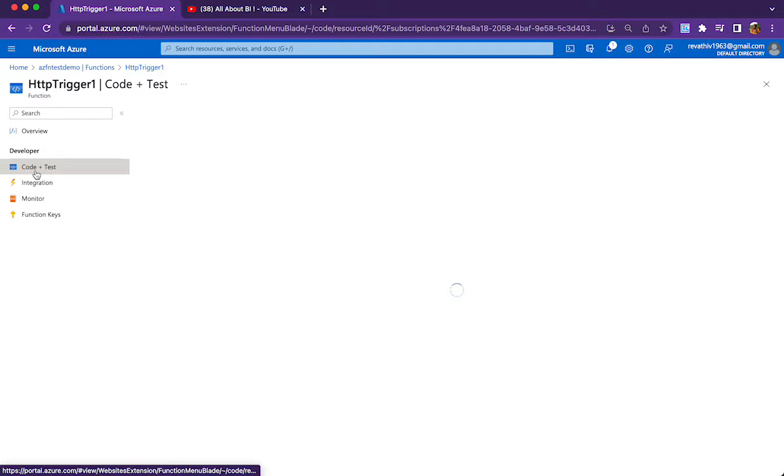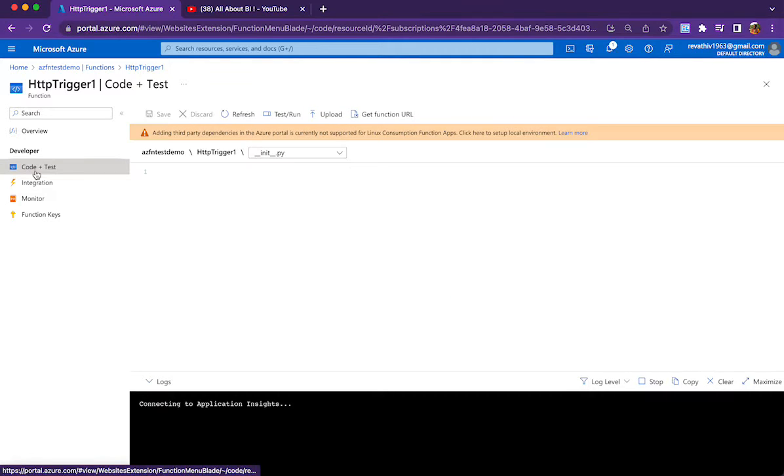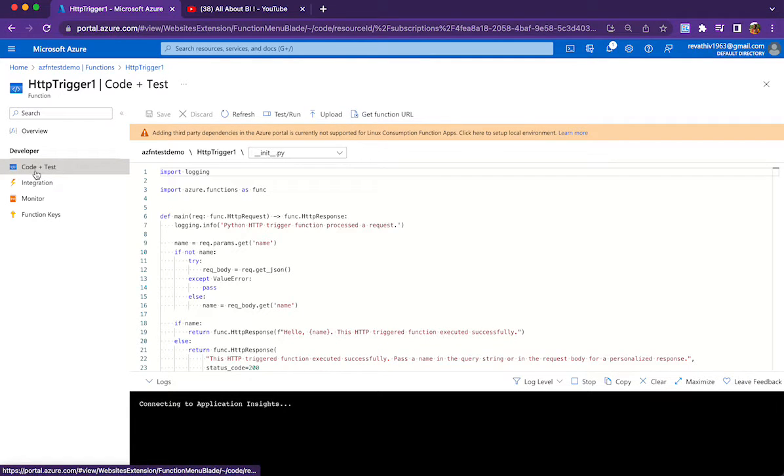Once you click on code plus test, you will see a placeholder code which is already created by Azure. You will see some working code like hello world. On top of it, if you want to make any modifications, you can. Otherwise, if you are just learning, then this should suffice for you to run and practice.